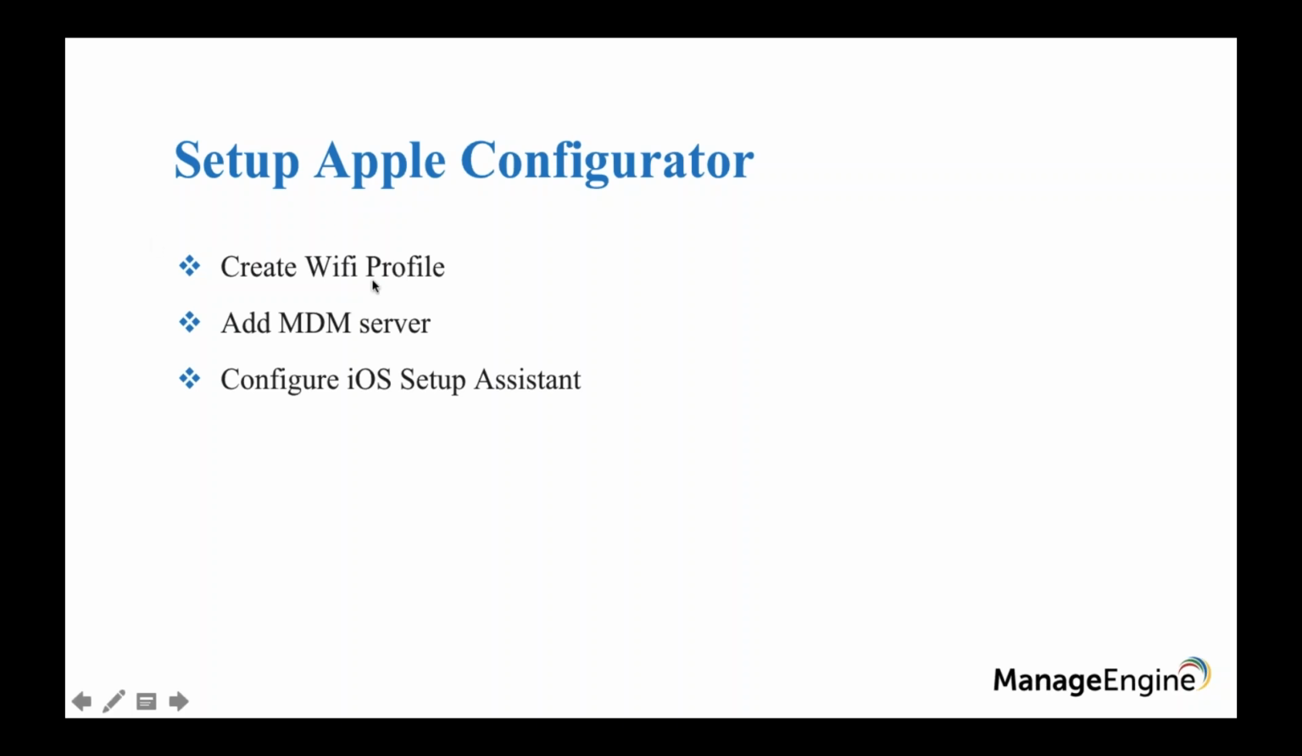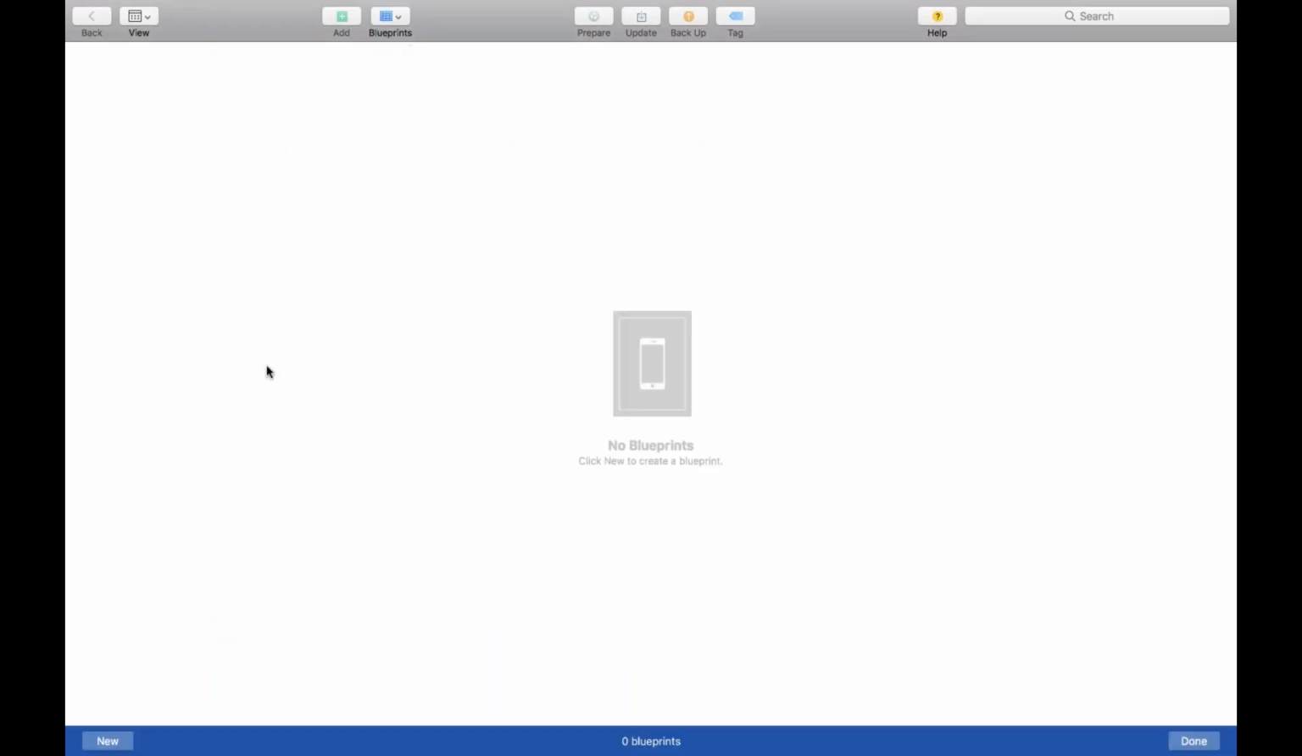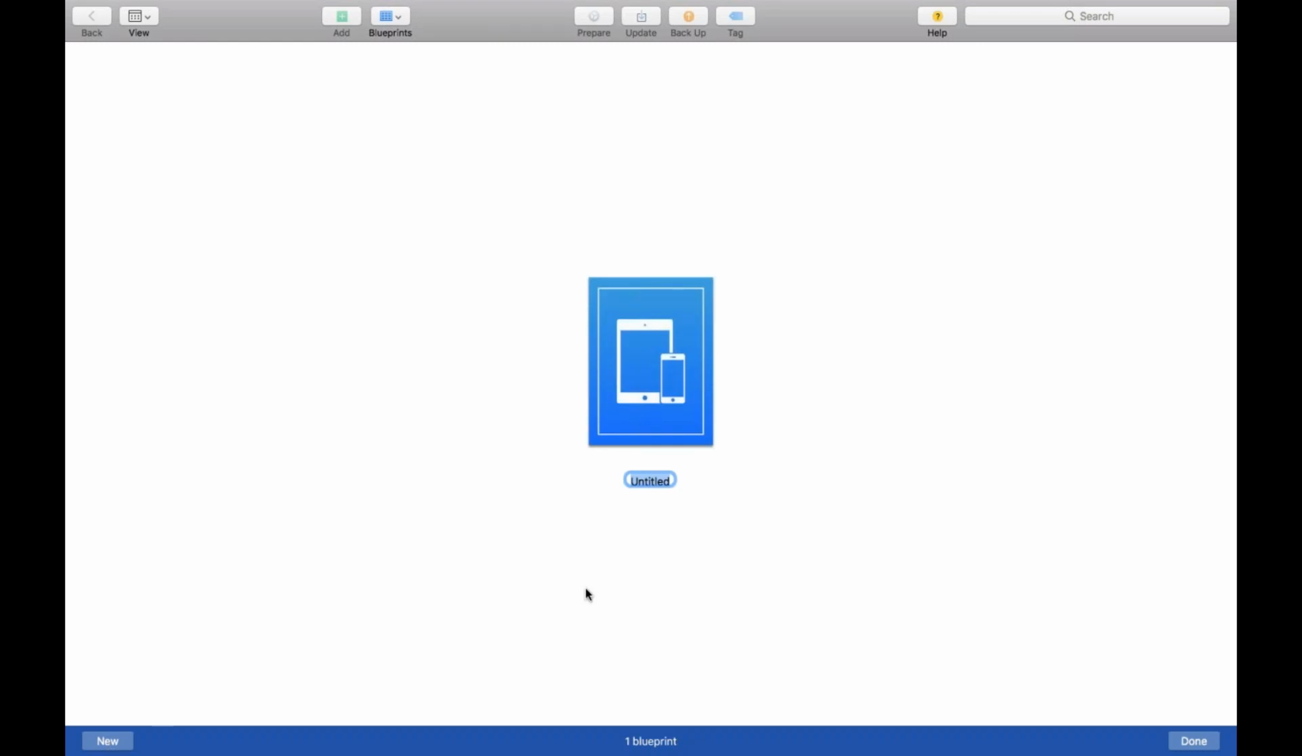These steps will be bundled into something that is known as a blueprint. This blueprint can be created using an Apple Configurator. So let me show you how that is done. Open up Apple Configurator on your Mac device and click on Blueprint and Edit Blueprint. Here I'm creating a new blueprint, so I selected New, and I will provide a name for it. Now I have done that.